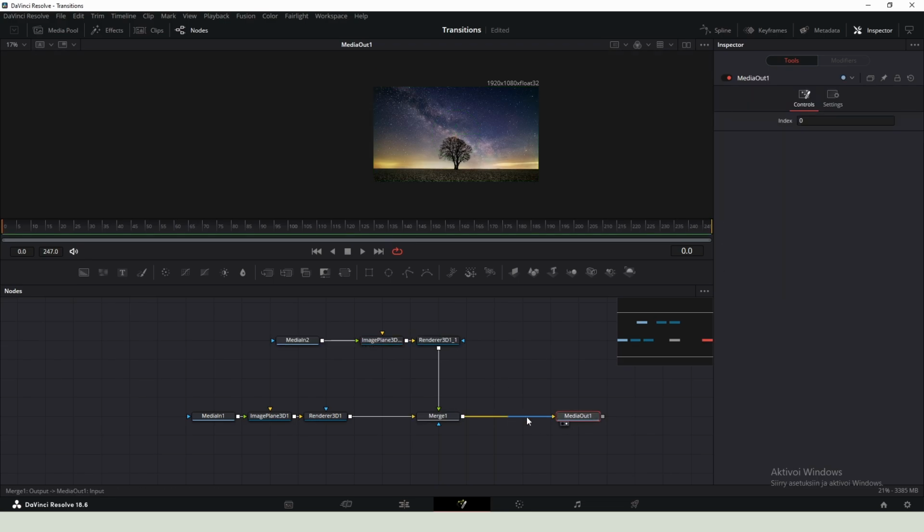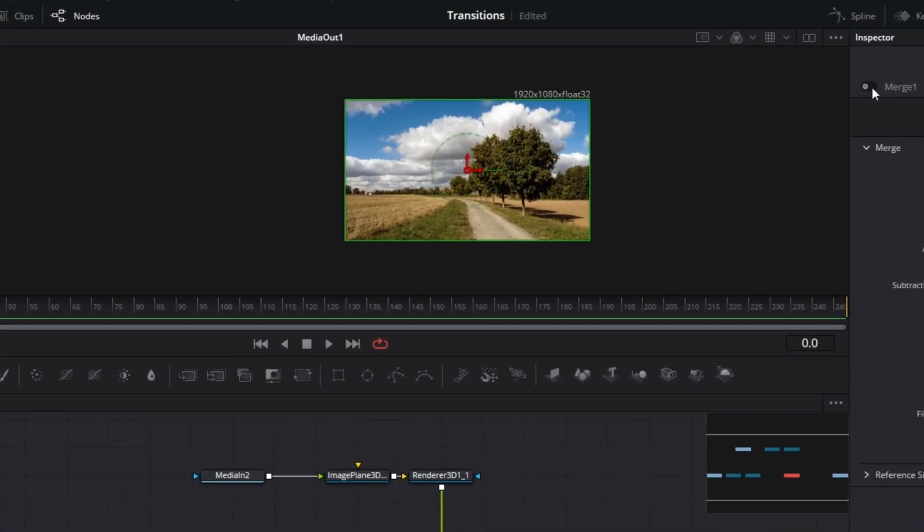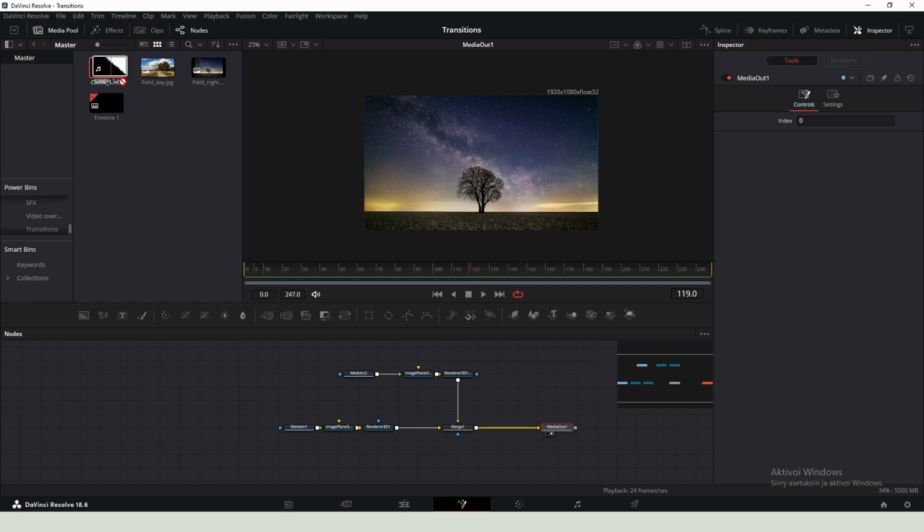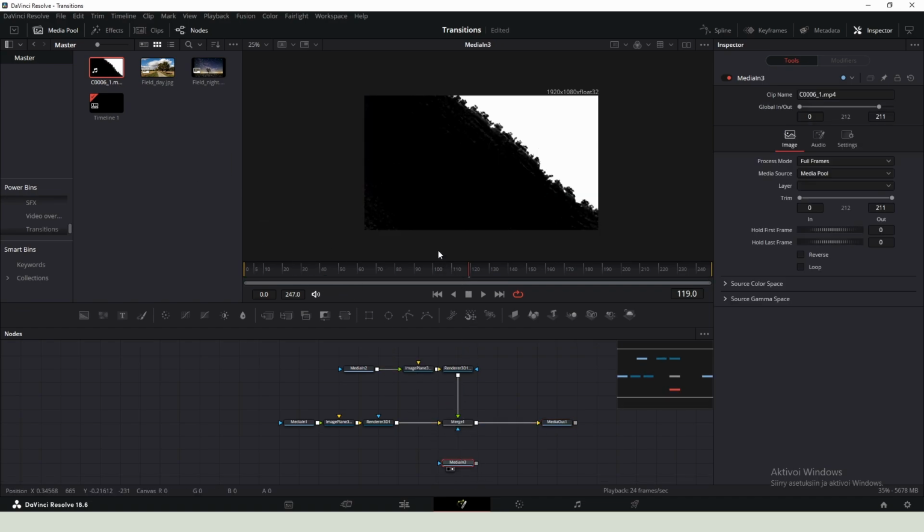And now we have the two scenes, as you can see. We have the day and the night. And I have this transition over here. I couldn't find the exact same, but the technique is exactly the same. So this is a black and white transition overlay. How are we gonna use this?